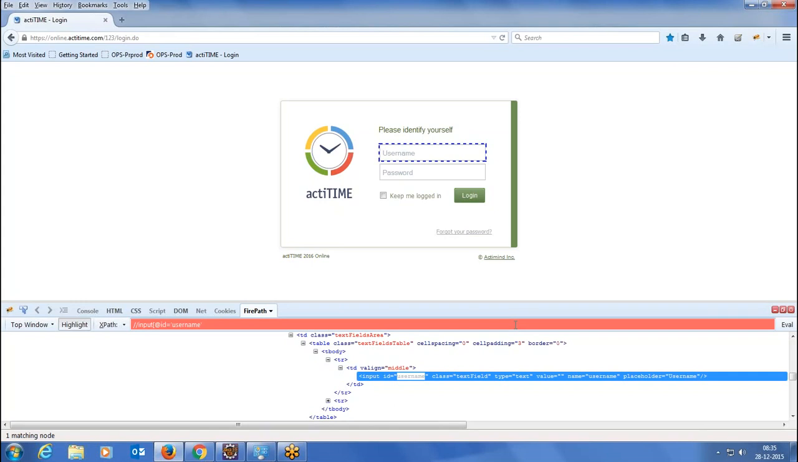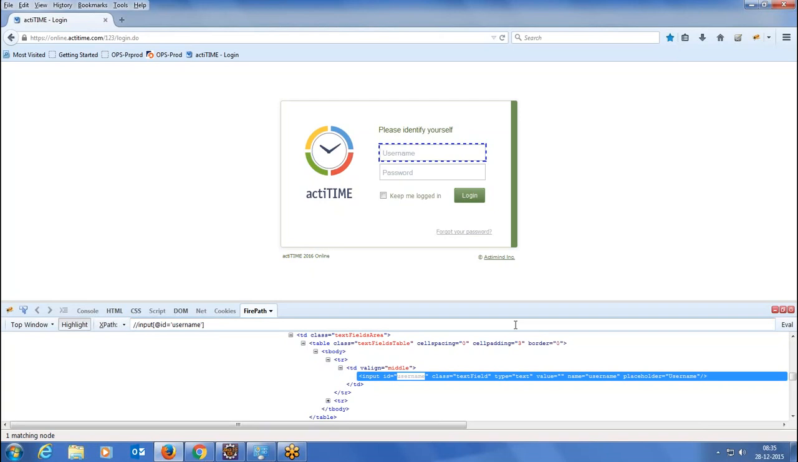If not ID, then go to the name. If not name, then go to the class. If class is also not there, then you have to go to its parent and come down. I will be showing you that as well. Now if you write like this and press enter, you see one matching node found. That means we are able to locate this username field by using this. Alright, so this is what an XPath expression is. Now this can be used in your Selenium automation code to locate this. Okay, so this is one way.